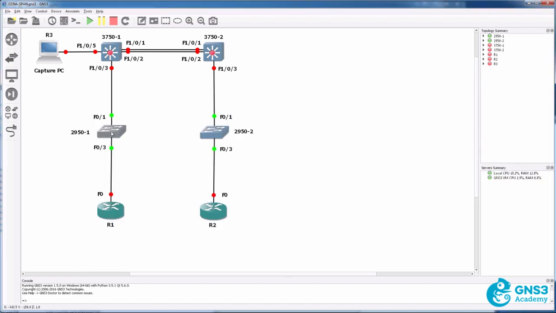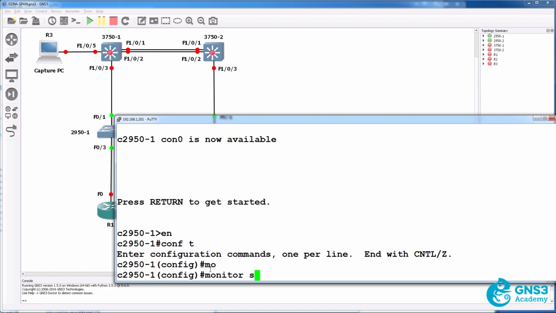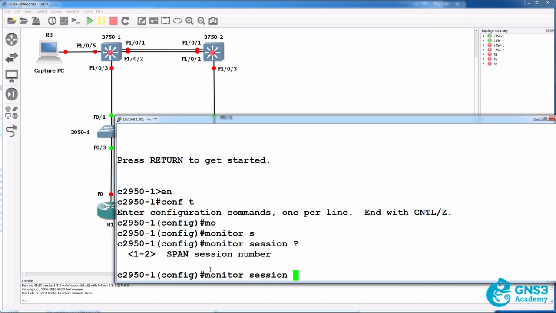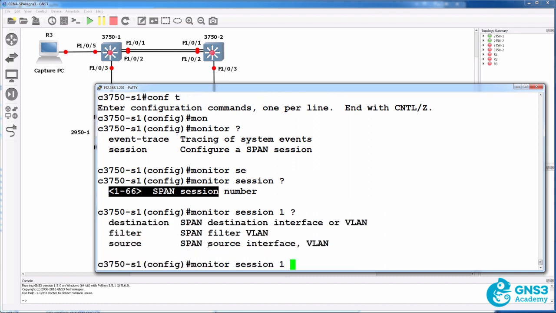If we wanted to configure span on the 2950 switch, it doesn't support the same number of sessions. On this switch, it only supports 2 sessions. The number of active span sessions, however, is switch dependent. Have a look at the documentation of the switch. Here we'll simply configure session 1 to keep it simple.